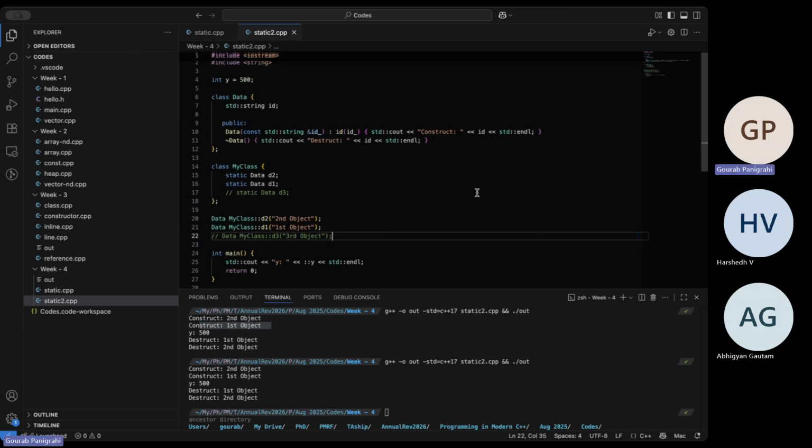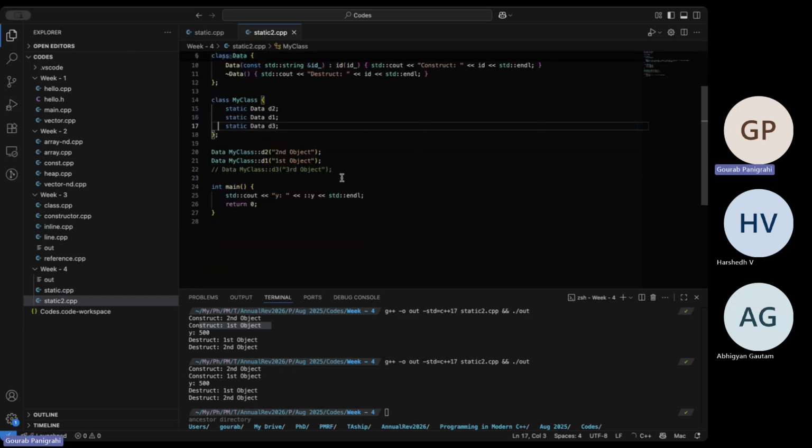I hope this is clear. Any questions? To complete this, I'll just add D3. I think you can guess what the output should be now.